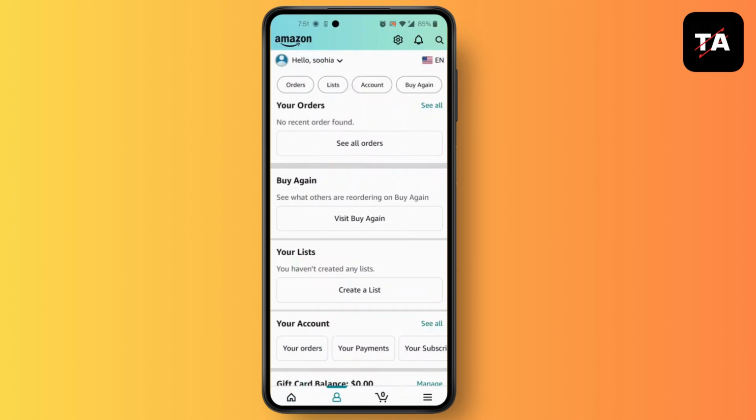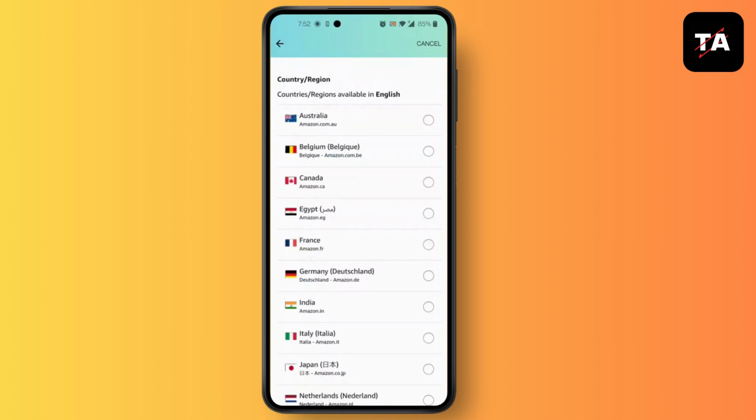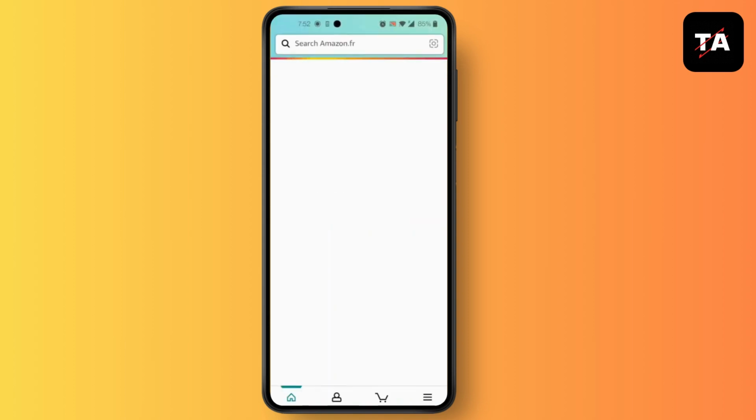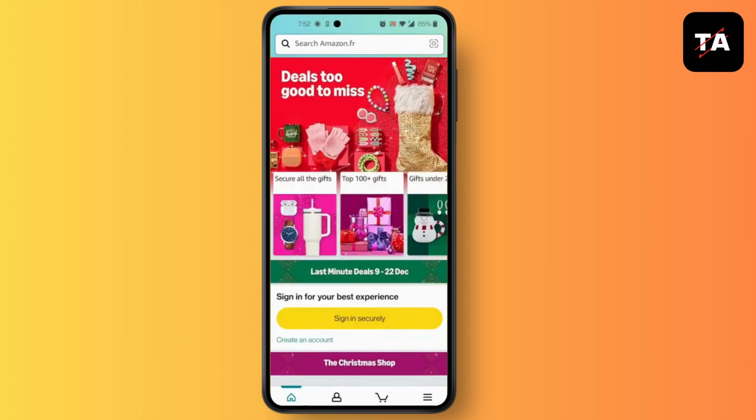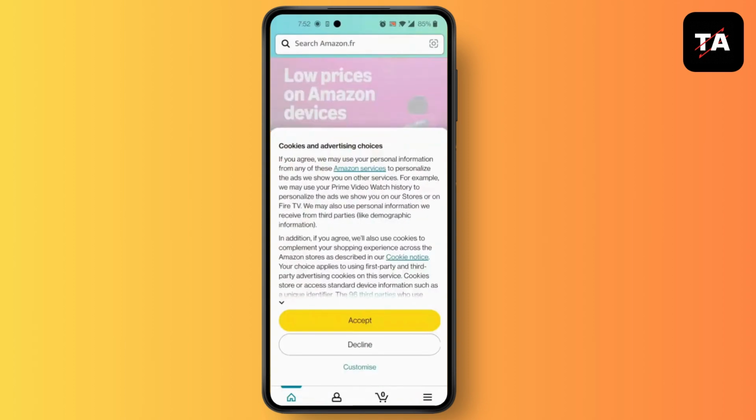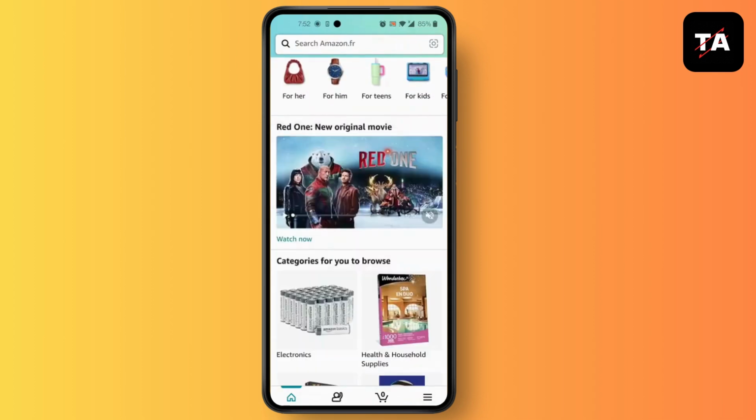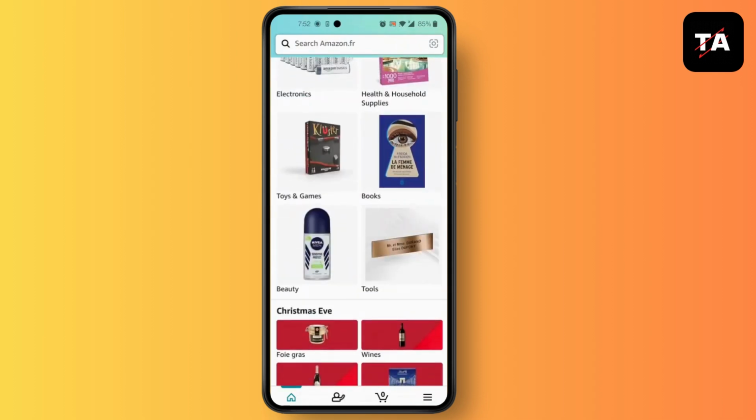You'll see a country flag on the top right corner of your screen. Click on that and here you'll find country region. You can select any you want. Then simply click on done and your Amazon will be switched into that region. And that's how you change country or region in Amazon.